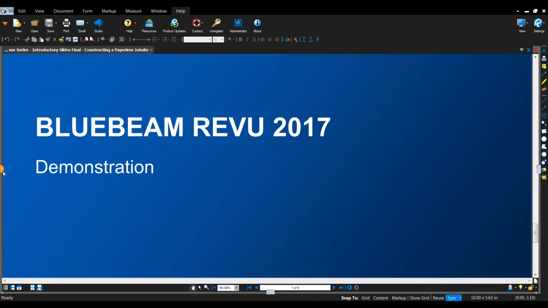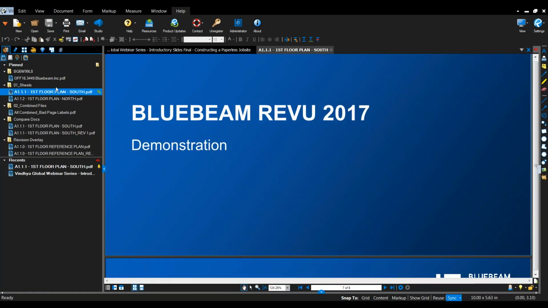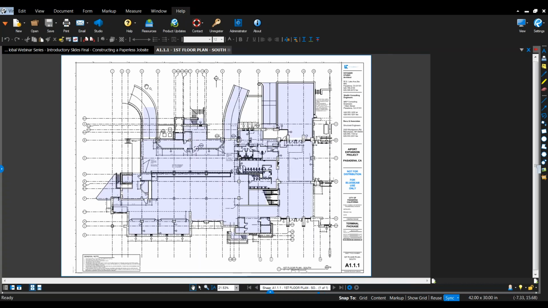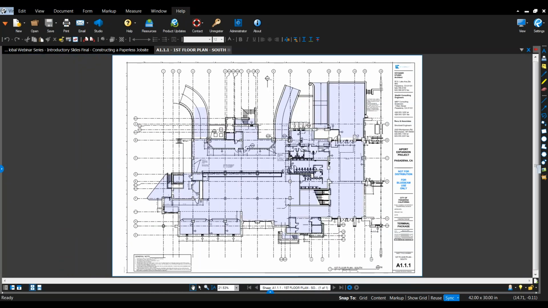Very quickly, for you guys to have some sort of reference, open up a floor plan so it looks familiar to your day-to-day work. Great, so Revu is a smart and intuitive interface.